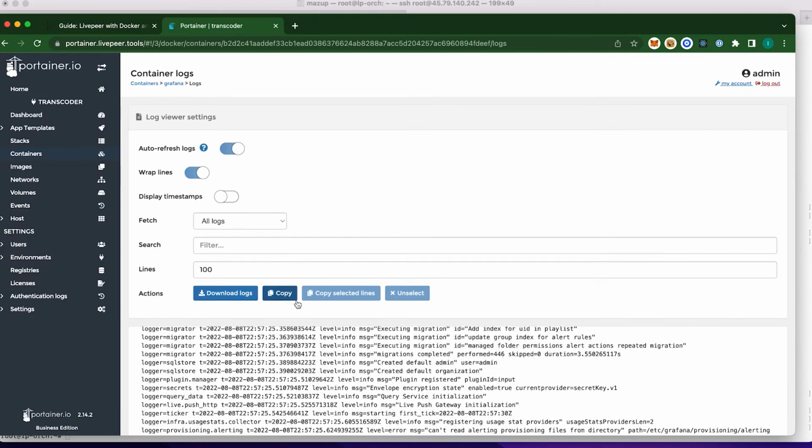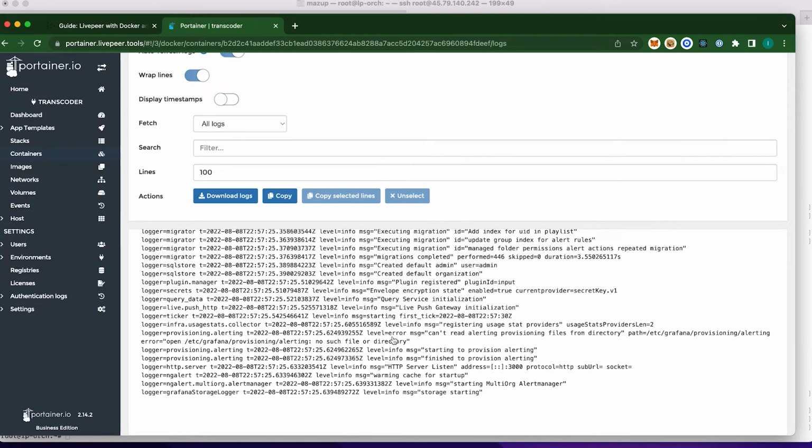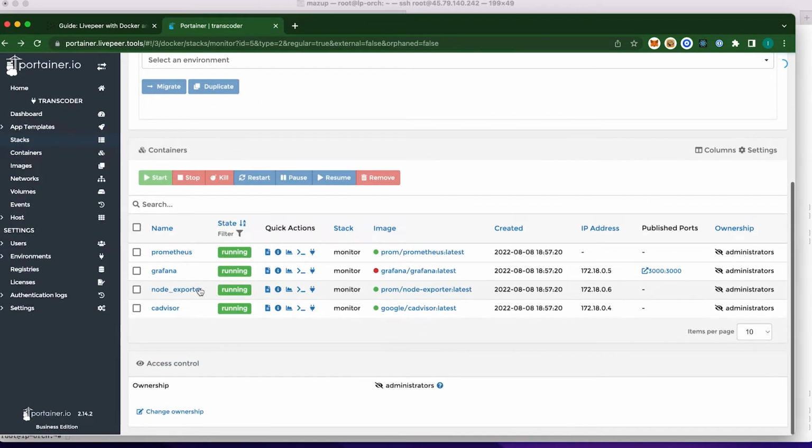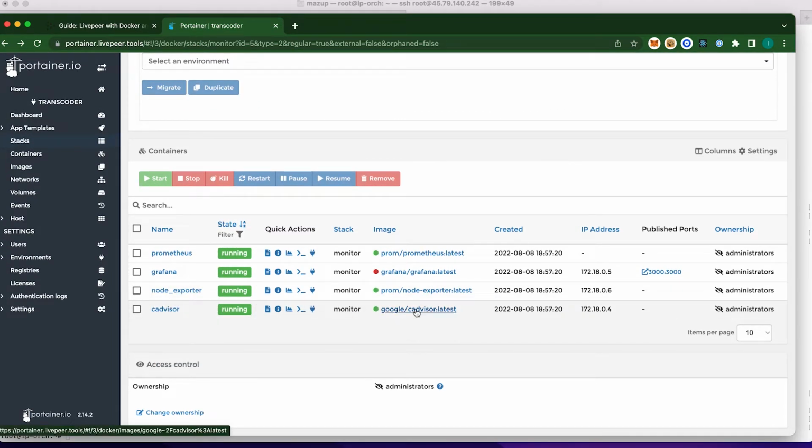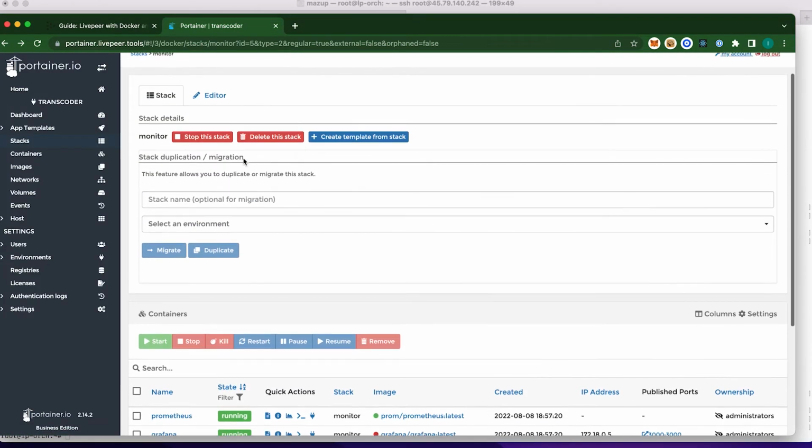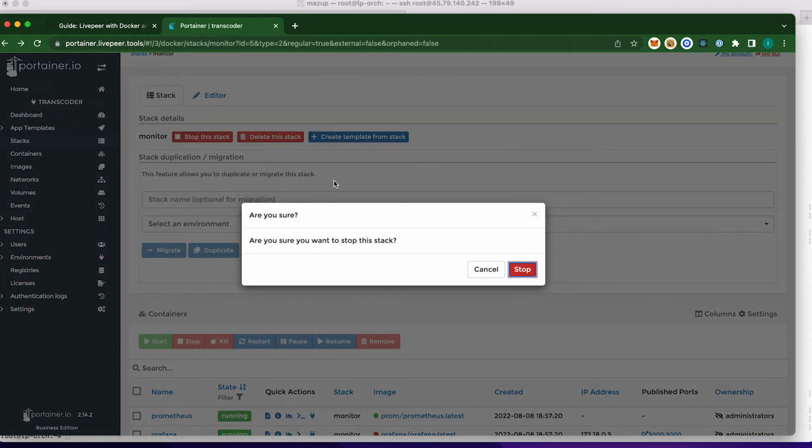Let's look and see if Grafana is up properly. Yes, Grafana is up properly. You'll see that. And these other 2, node exporter, they're not really going to show anything. So for now, what I'm going to do is just stop this guy.